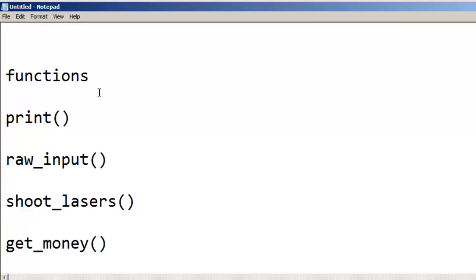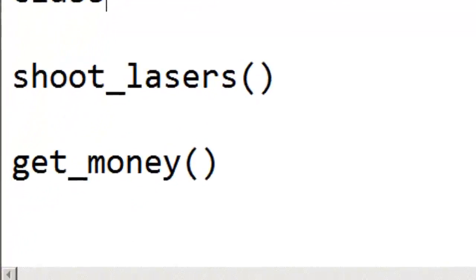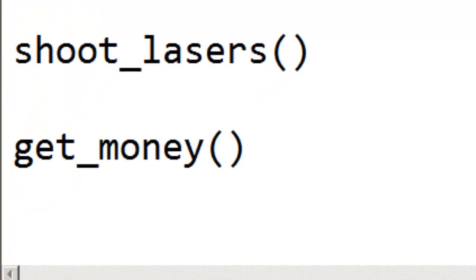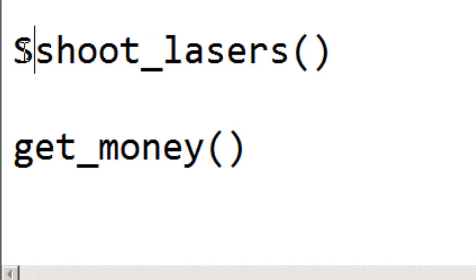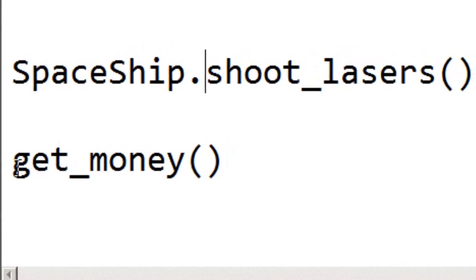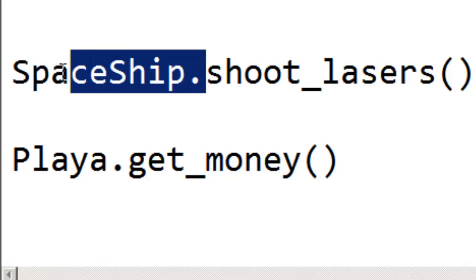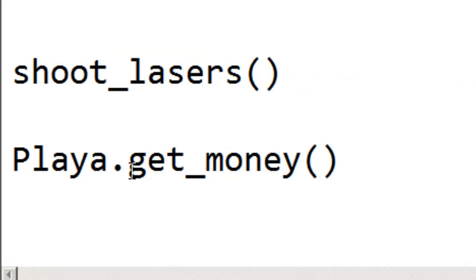Now for methods of classes, you're going to want to use basically the same convention you do for functions. So if we change our heading here to class methods, we could say something like spaceship.shoot_lasers, or player.get_money. Those would be method definitions. Obviously the classes are different, but for the methods themselves, lowercase letters, underscores to separate words, just like you would with functions.